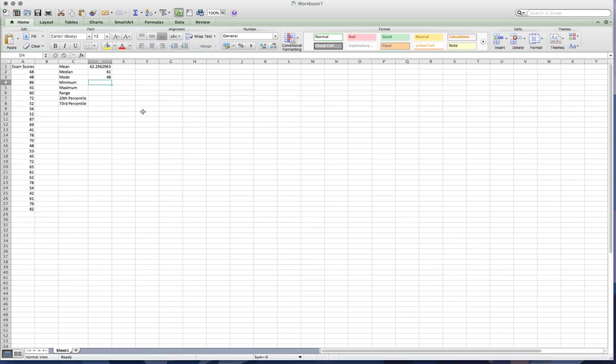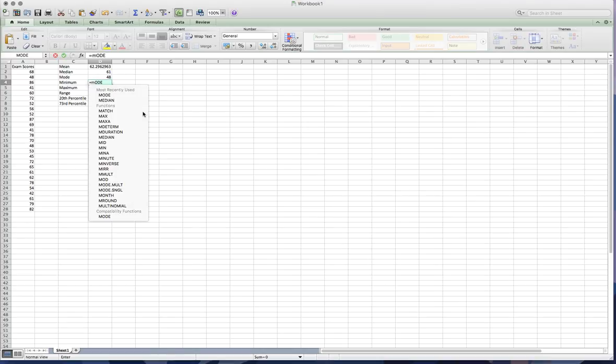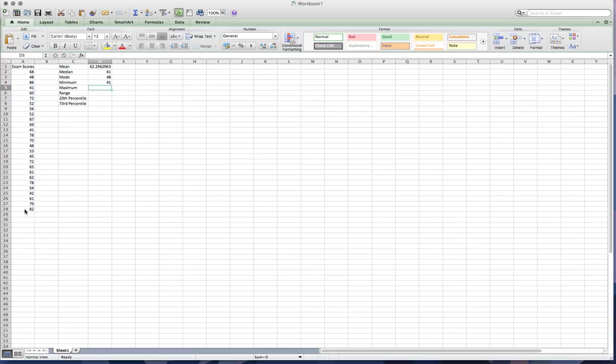Now to find minimum, I do equals and min, and here's min right here. Just click, and again, select my data. Same idea for maximum, it's equals and then max. Click on the function that you want and highlight your data.